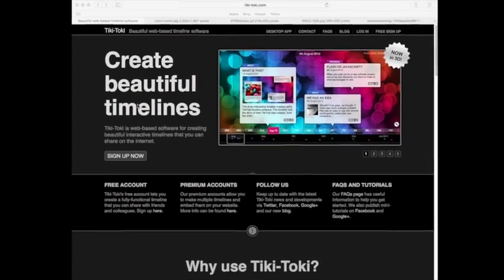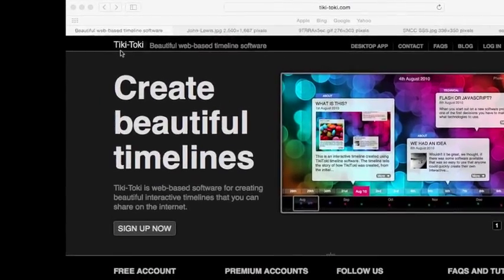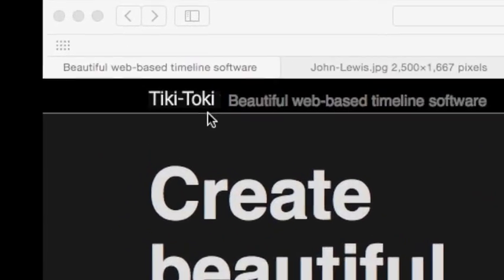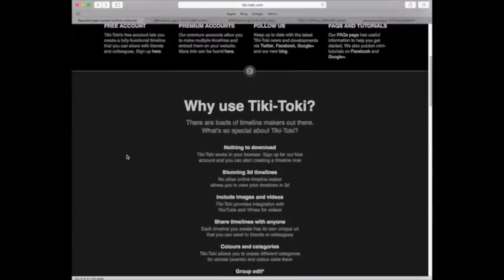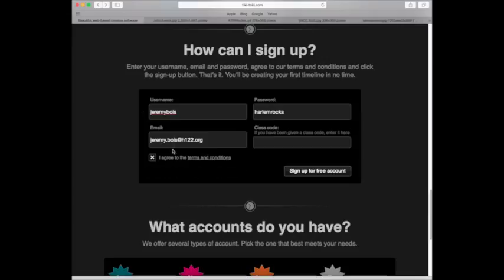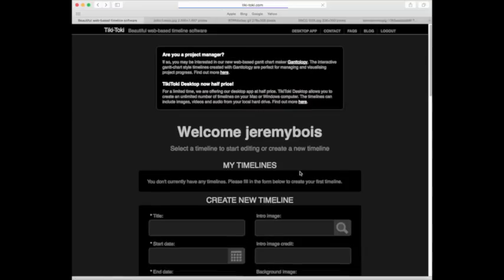First step is you're going to go to tikitoki.com. That's TIKI-TOKI.com and click sign up now. That will take you to your sign up page. I've already filled this out just to save time in this tutorial, but go ahead and pause it and fill that out. Make sure you agree to the terms and conditions, and then click for a free account.